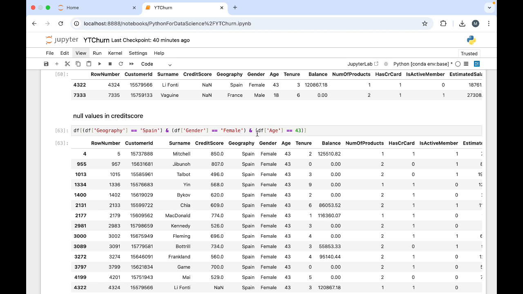So, such kind of similar people I'm going to choose. I'm going to see their credit score, and with the average, or the minimum, or the maximum value of all those similar persons, I'm going to fill that value. This is a good approach, right?